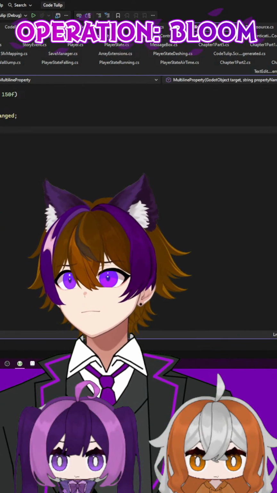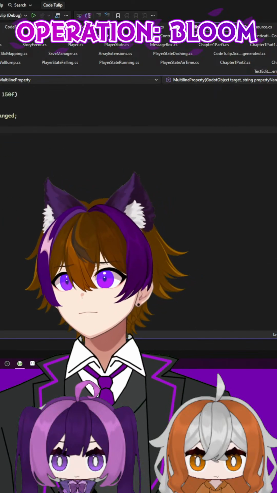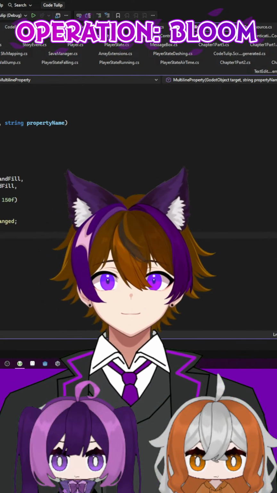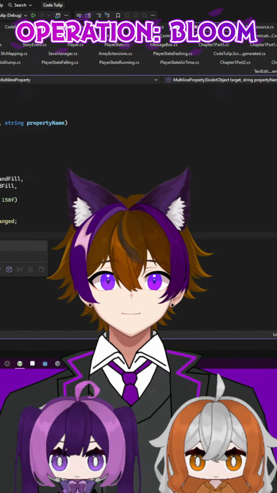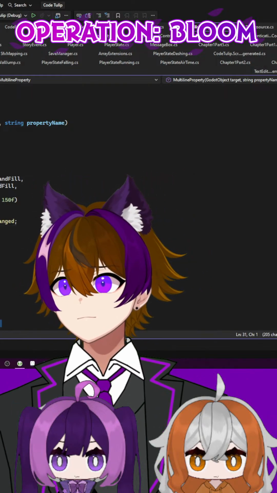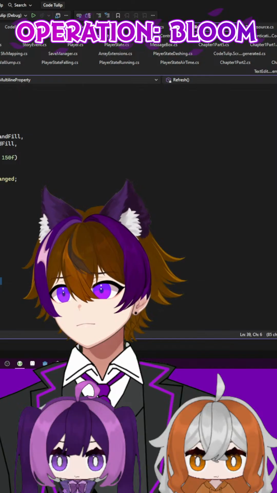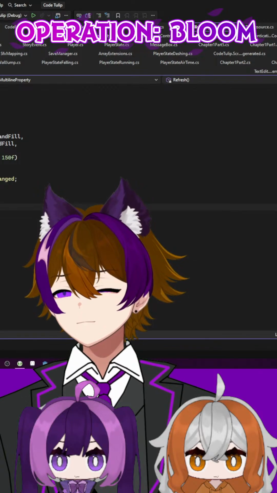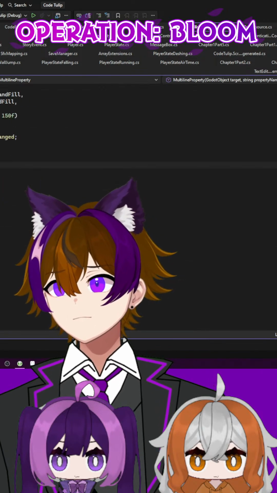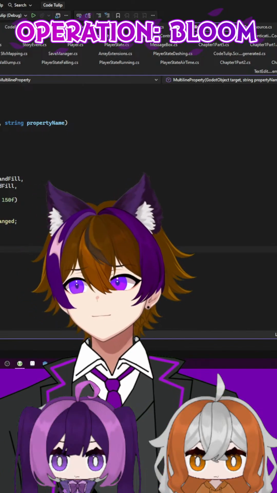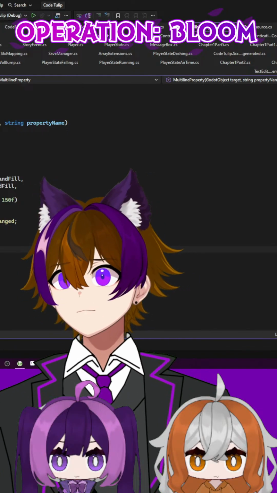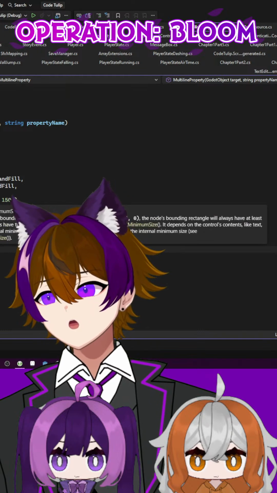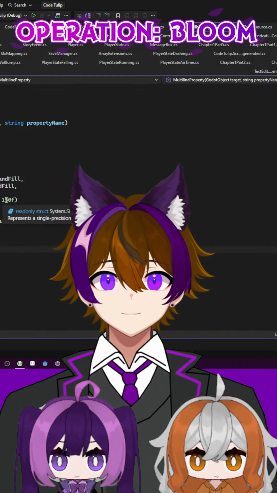Let me remove this. And let me say, wait, before I remove, yeah. Let me just do this. Not that that method was doing anything, but yeah. Okay, custom minimum size. It's not because of this. It's not because of this.